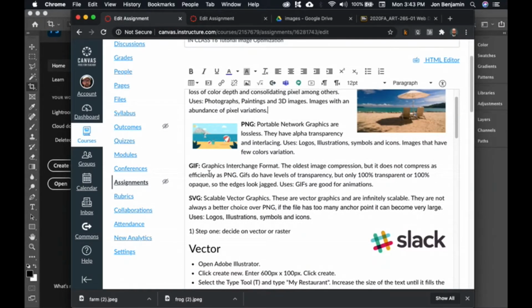Graphic interchange format, GIFs or GIFs, depending on how you like to pronounce it. Primarily, GIFs are only used for animations. They used to be like the only web graphic when the internet first came out. But now we primarily use them for animations.